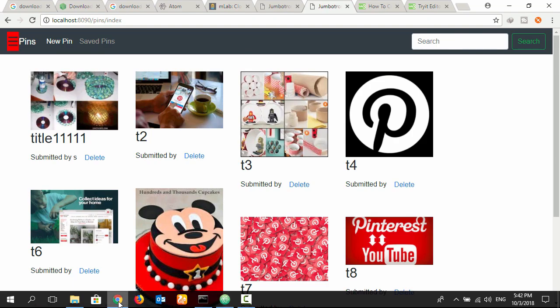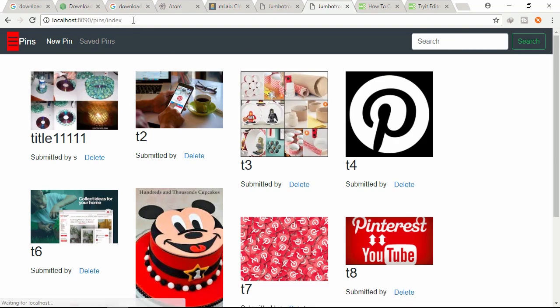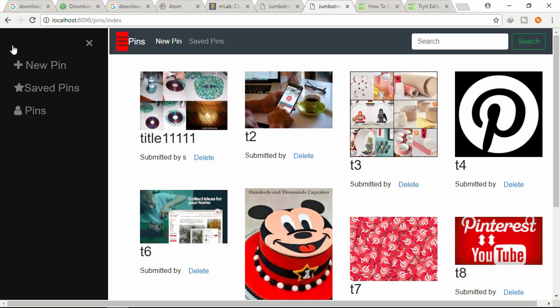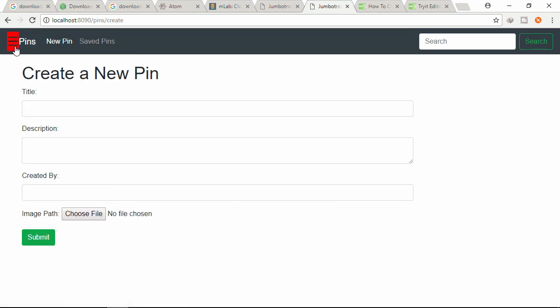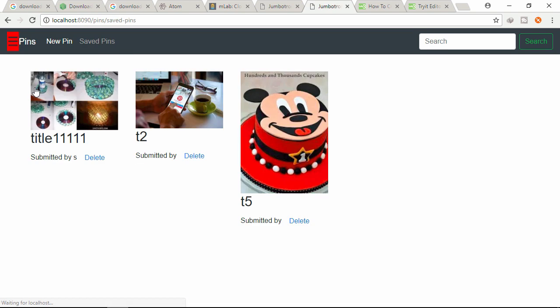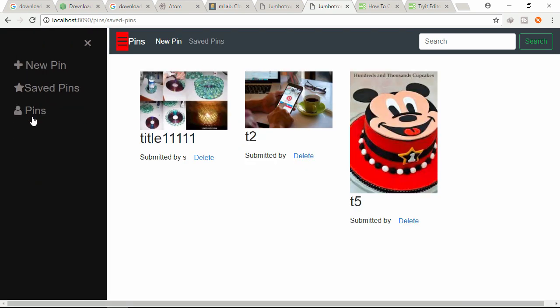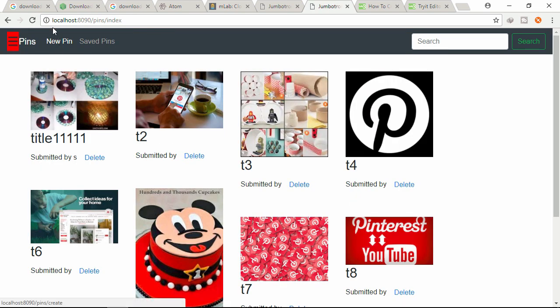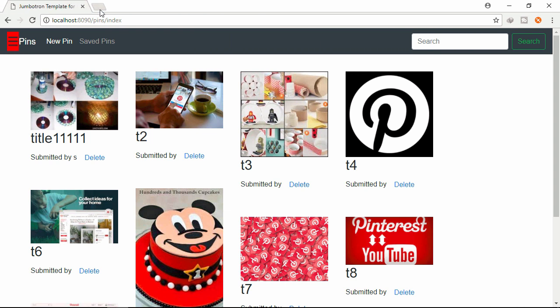Okay, let's refresh the whole page. This is the left bar. Here is the new pin, saved pins, and the pins list. Everything is working. Let's close all the extra tabs. That's it.